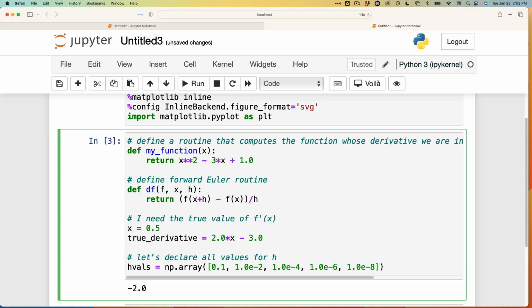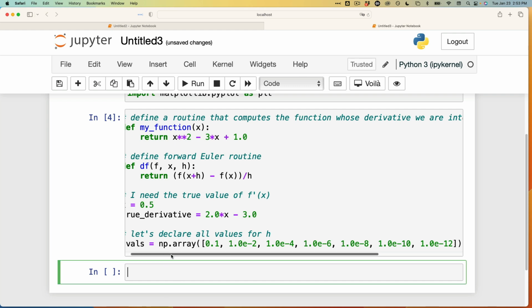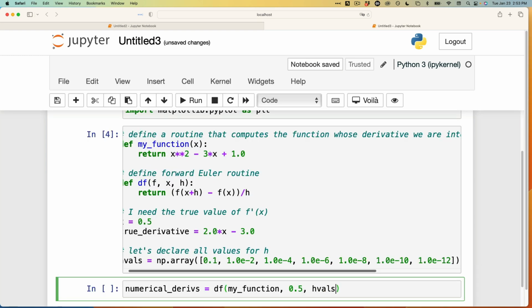Don't do to the power minus 8. Python will treat it, it's very expensive to do that. Just do 1e to the minus, 1.0e-10 and 1.0e-12. Okay? Perfect. So now my numerical derivatives is simply equal to df. I'm going to call it on my function at the x value of 0.5, and for all h vals.